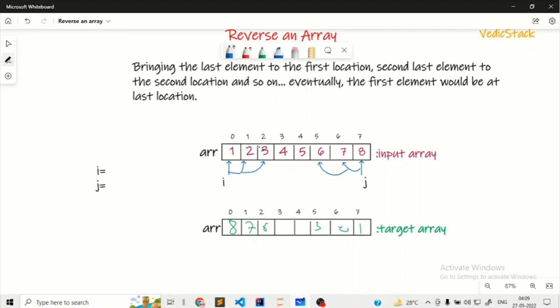So now again i will be incremented by 1 and j will be decremented by 1. So now i is 3 and j is 4, so i is less than j. Again we will be swapping the elements. So in the third index we will get 5 and in the fourth index we will get 4. Okay, so now in the next iteration i will become 4 and j will become 3.